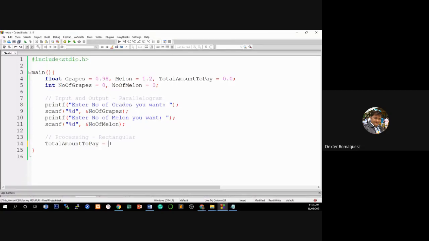Total amount to pay is equals to what? Sir, is it grades? Grapes or grades? Grapes. Sir, grades is written above, in the enter number of grapes, in the printf. Okay, grades is what I put. So it was wrong, I put grades. It should be grapes. Okay.